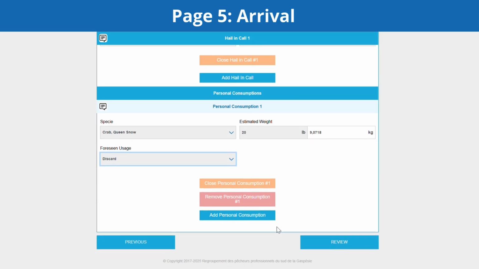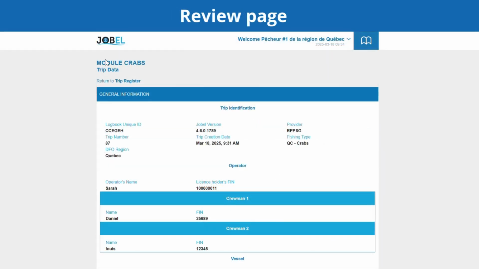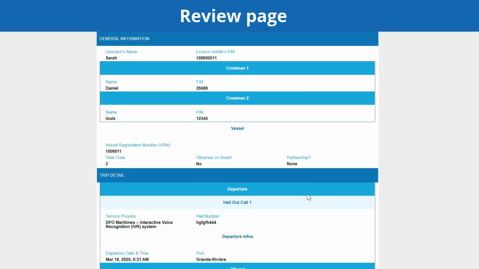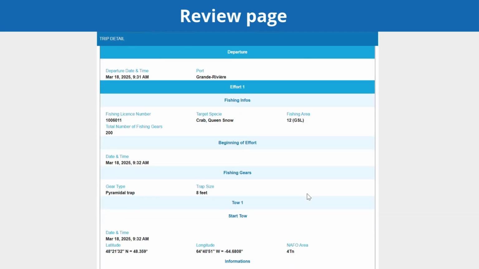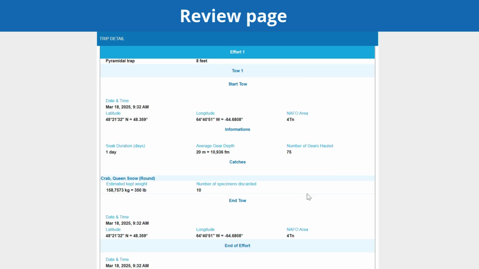Click on Review. The review page collects all the data entered into your logbook and which will be transmitted to DFO. Make sure that all the data you have gathered is correct, because you can still modify them by clicking on Edit Trip.